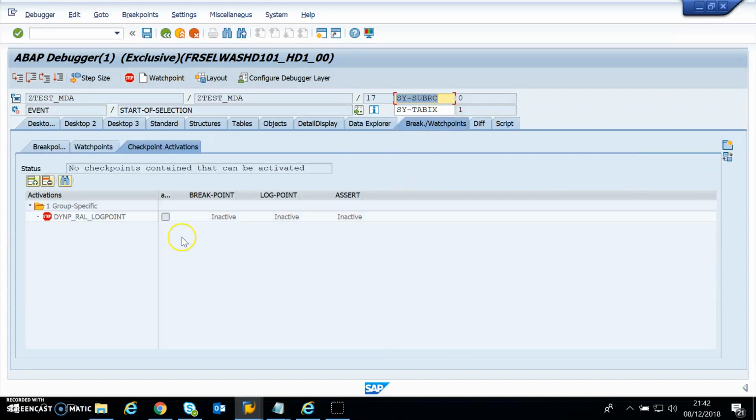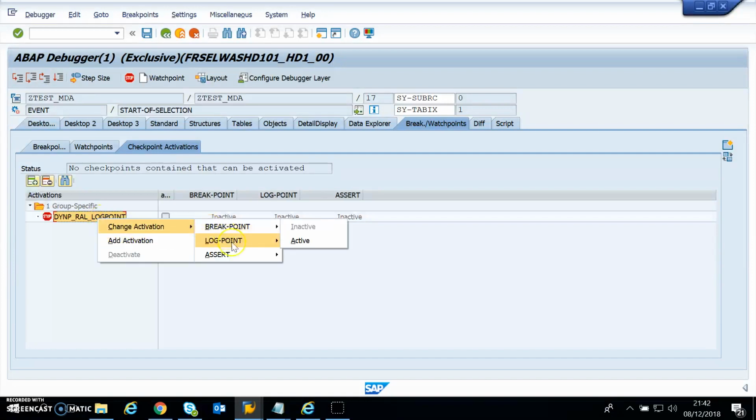So you can also edit the unconditional checkpoint using the breakpoint tool, which is this tool right about here. What you do is you go to your group specification, right click, change activation, then go to assert, and then you can either stop, cancel, or active or inactive. For now this is inactive.